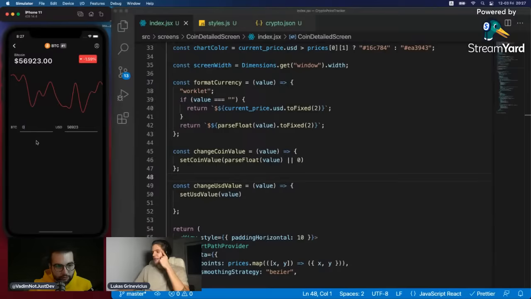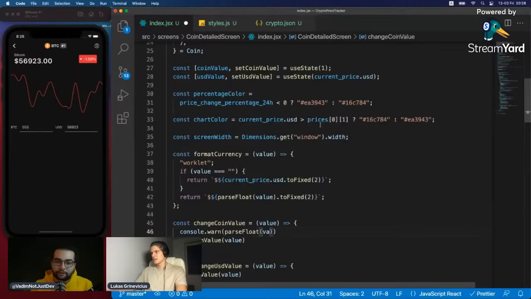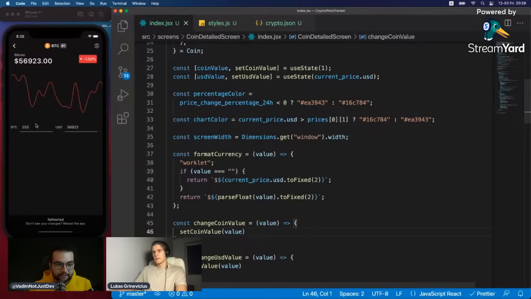What's the issue? I'm not able to press dot? Yes, I think you are right. I think it's better to keep them as string for the reason of not being able to write dot there. Yeah, that's true. So let's move to keeping the state as a string.